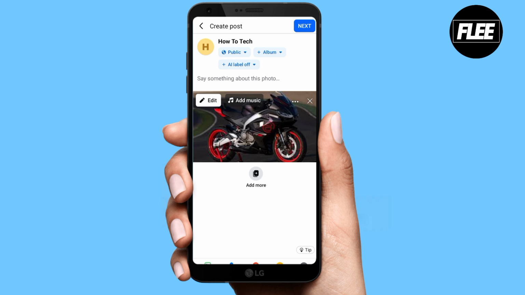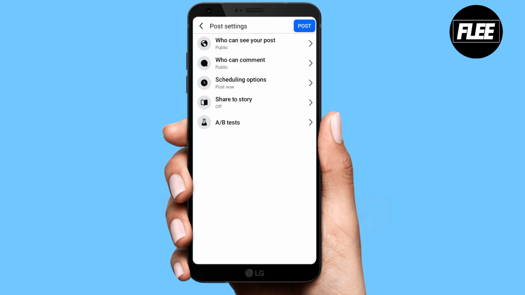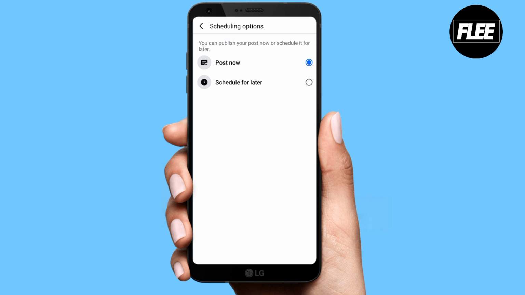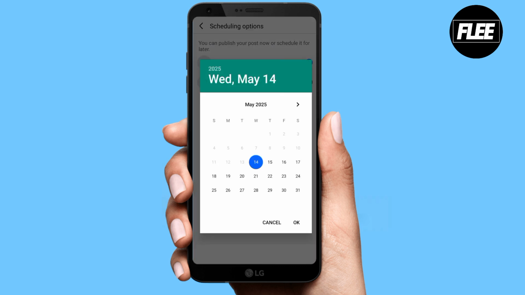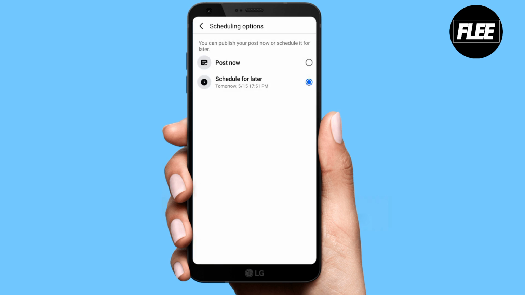Now I will click on next after choosing the photo, but there is a third option called scheduling options. Click on this and then click on schedule for later. Here you can simply choose a date and also the time, then your post will be public on your account. This is how you can do it.